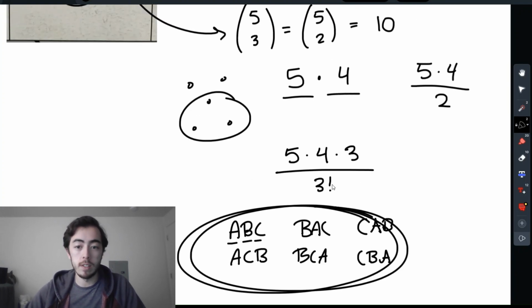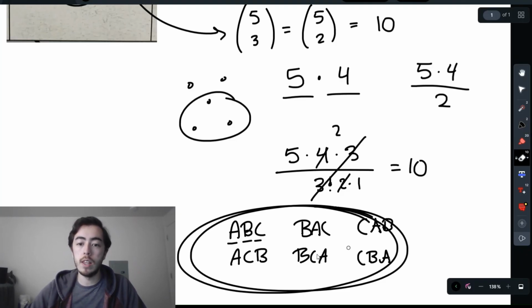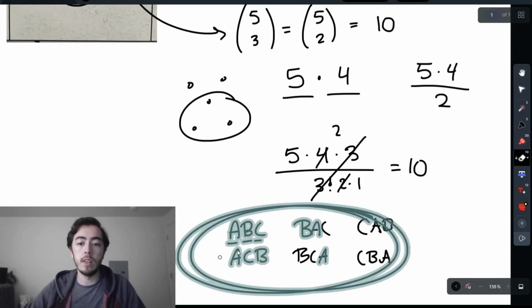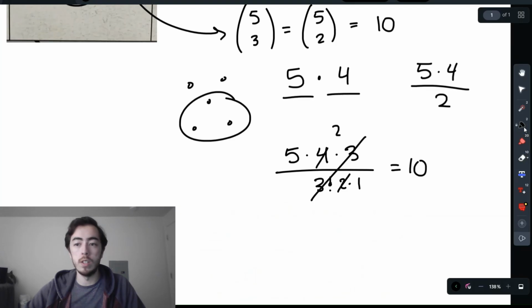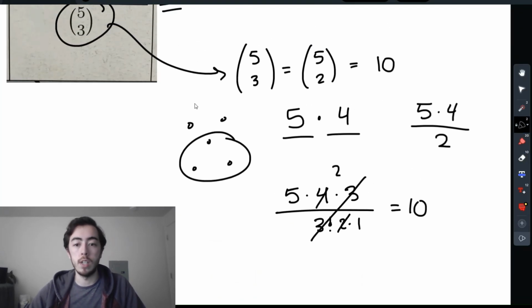3 factorial is 6, right? It's 3 times 2 times 1. And then to simplify this multiplication, I could cross off these 3's, maybe simplify those 2's, and then I can show that this number is also 10. And this kind of counting scheme and then crossing out our redundant pairings or redundant groupings is where a formula for our choose function can come from.